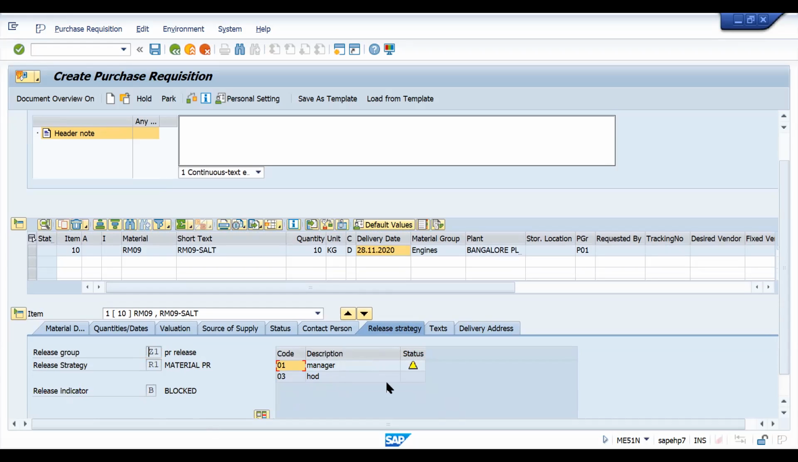Once I save this one, it is still blocked only. So once I save this one, it will go to this person. How will it go? We need to assign this in workflow. We need to assign it to an ID, and only then it will go to this manager. Right, in his inbox it will come. Okay, he needs to approve. Then it will go to HOD. He needs to approve. Then only it will be released.